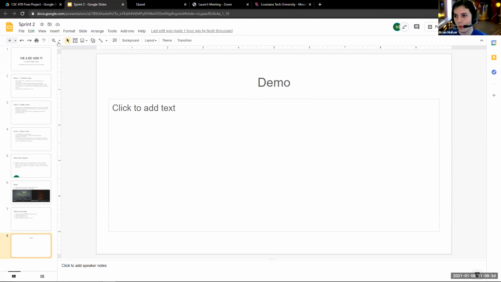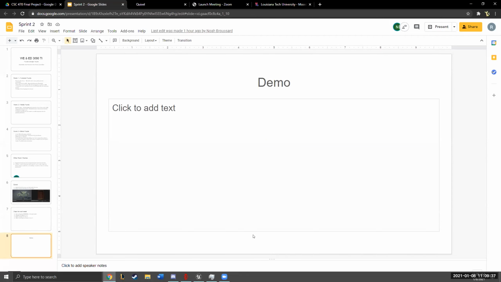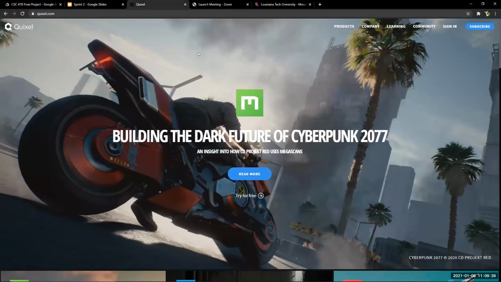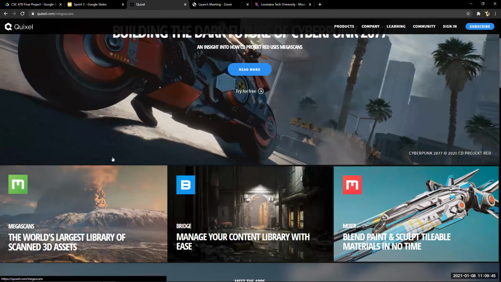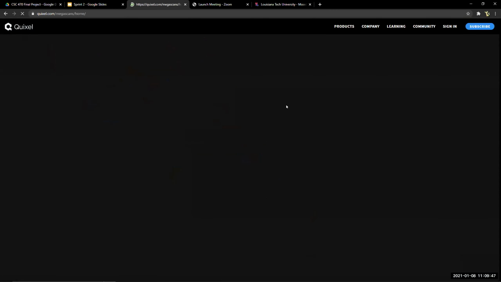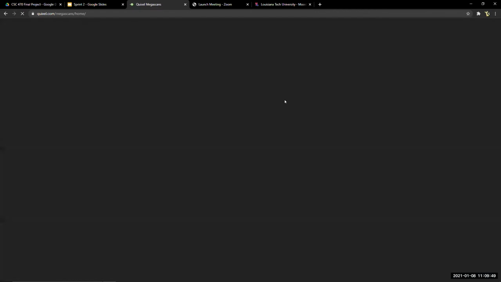This will be of room 1 and what it will look like. All right, so just real quick before I demo in the Unreal Editor, just show you guys the Quixel site. So basically where we're pulling these assets from, or where we're looking to pull these assets from, is the Megascans library on Quixel.